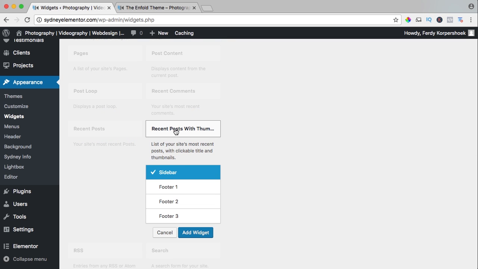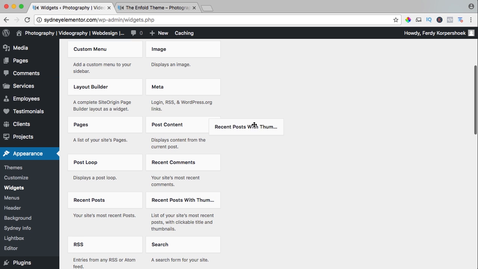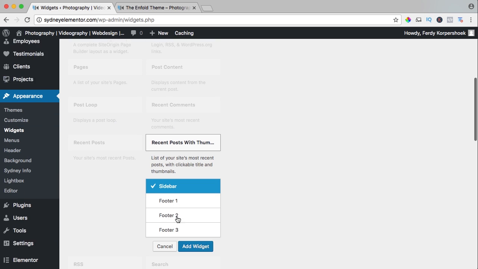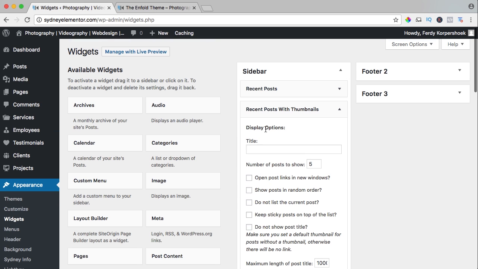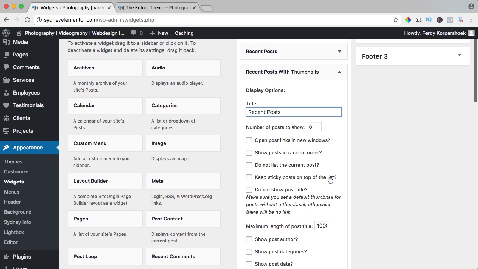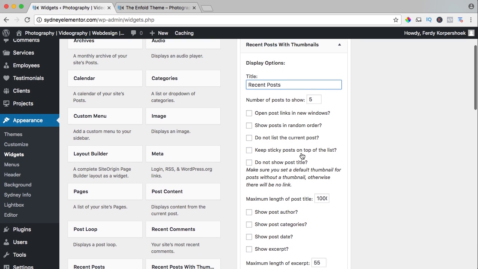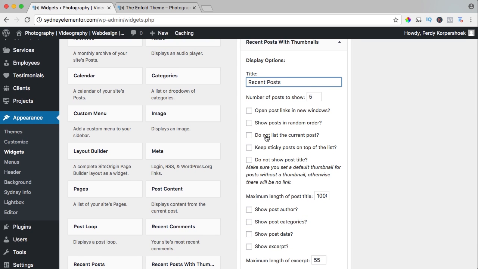I can click on it. I can select the footer or the sidebar, or I can drag it in here. I like this way. Add it to the sidebar, and I want to say recent posts. Number to show 5. Open post in a new window, no. Show post in random order. Do not list the current post, I like that. So you see only 4.